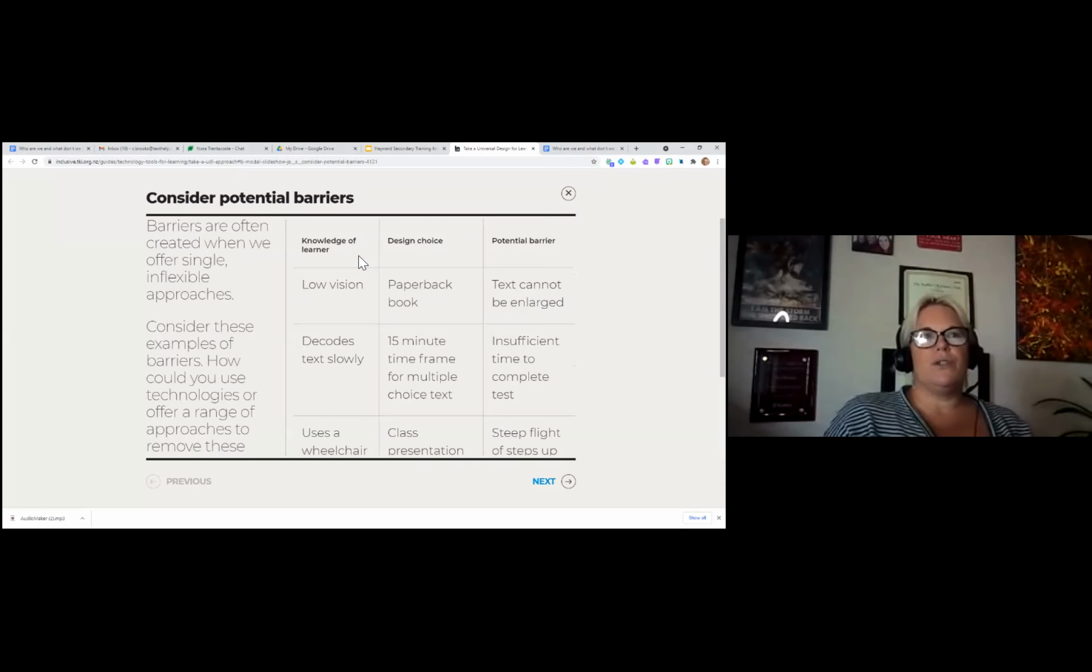But what about those students who we don't know if they have anxiety or any of those other internal things that we can't see? Some of these barriers we can see: low vision. If our one design choice is a paperback book, then one of the barriers will be that you can't enlarge that text. So if we bring that text to a digitized format, then we can use the toolbar to access content in a different way.